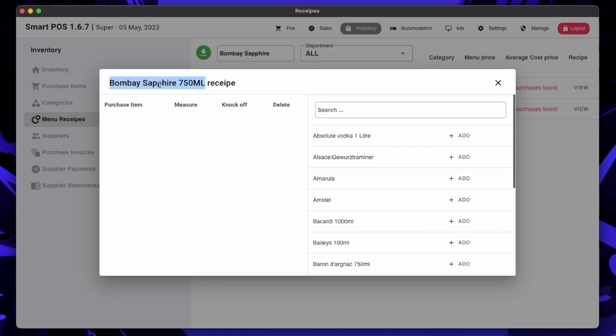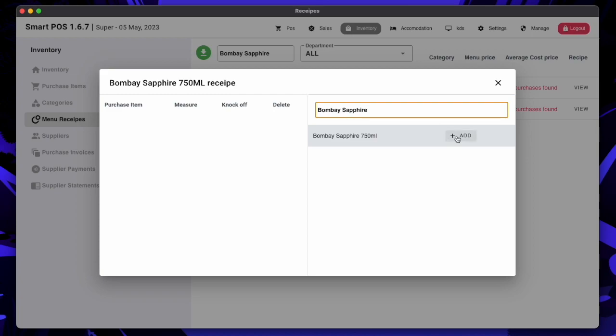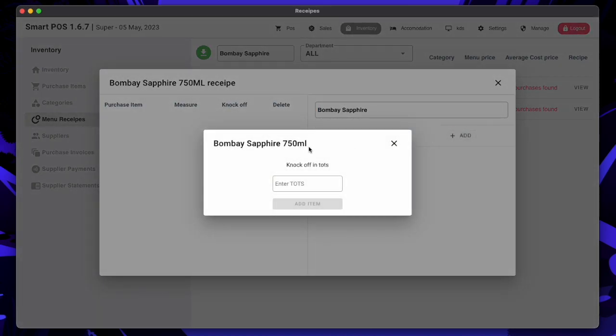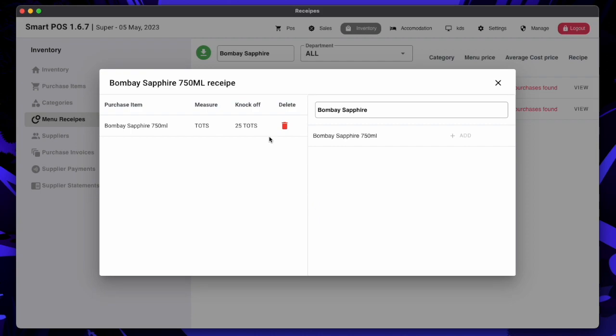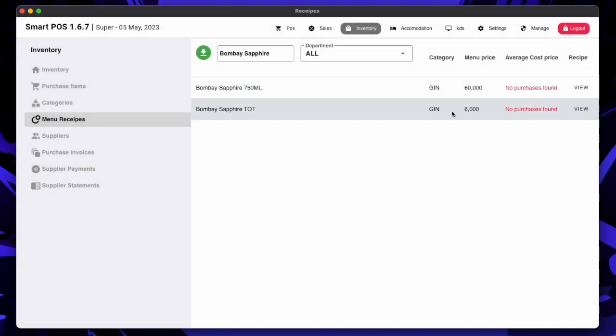So every time we sell one bottle of Bombay Sapphire, we're gonna come to our stock, and from the Bombay Sapphire bottle, we're going to take off, we said 25 tots because that's the total number of tots that are in one bottle. So when I add that, the relationship is created. So from now on, every time you make a sale of one bottle of Bombay Sapphire, it's gonna come to your inventory and take off 25 tots. Simple enough.